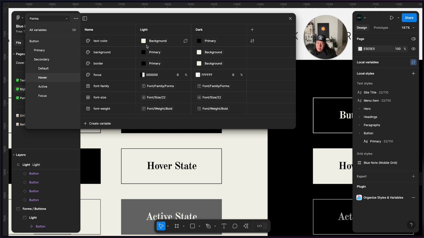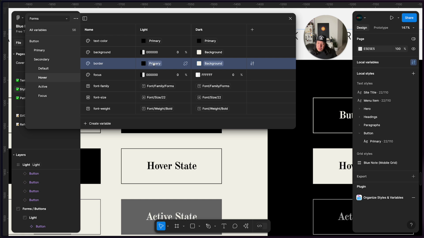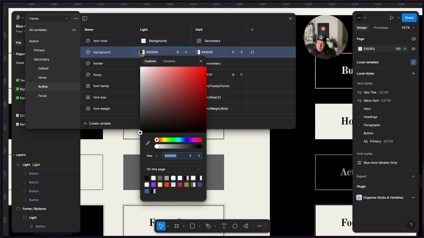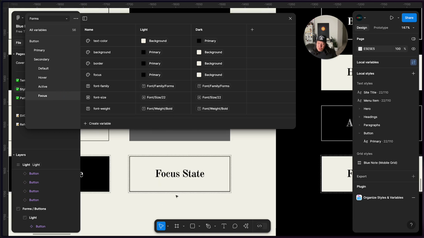Hover state. The text color, no, it's going to be the primary. The background color, it's empty, right? Like it's transparent for now. The border color is primary, and the focus color is empty. Okay, perfect. Active. Text goes to background. Border is this. Background is this one. Okay, perfect. And no focus color.